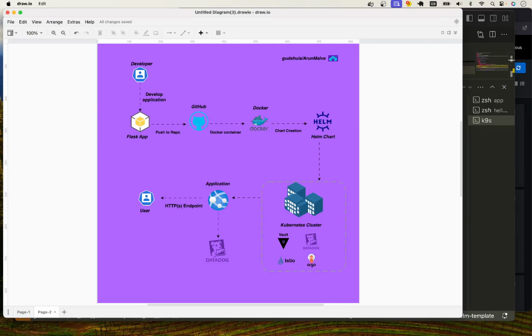So far, let's do a quick recap. In this demo, we have successfully built, deployed, and exposed the Hello Whale Flask application in the Kubernetes cluster using Helm. We have also configured the application for autoscaling and set up Datadog for monitoring.